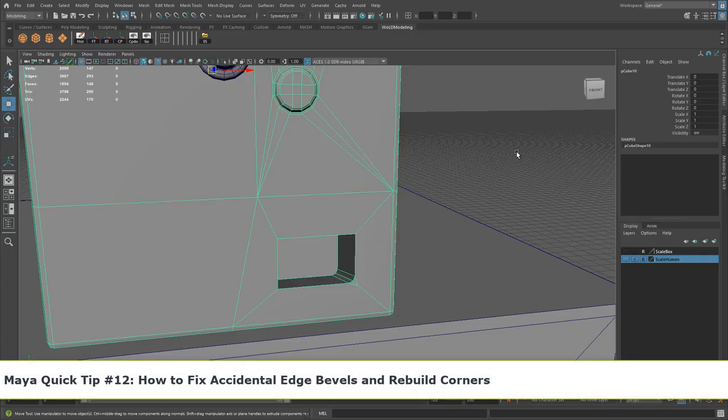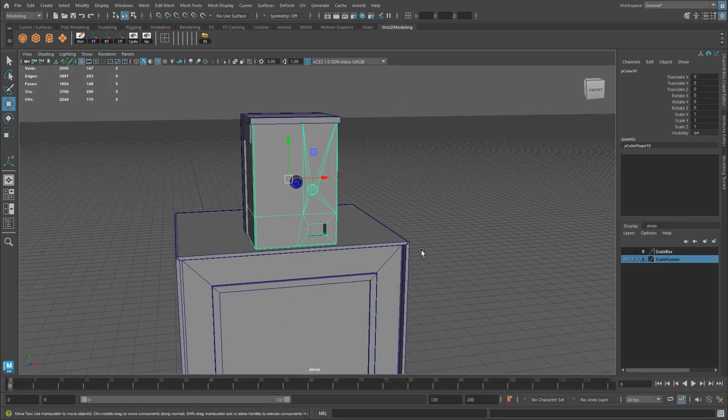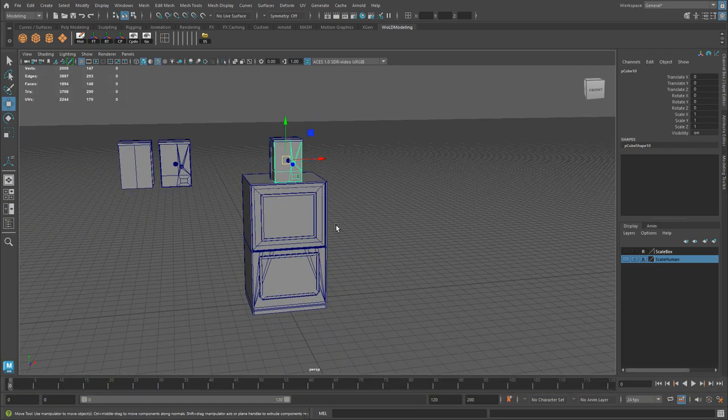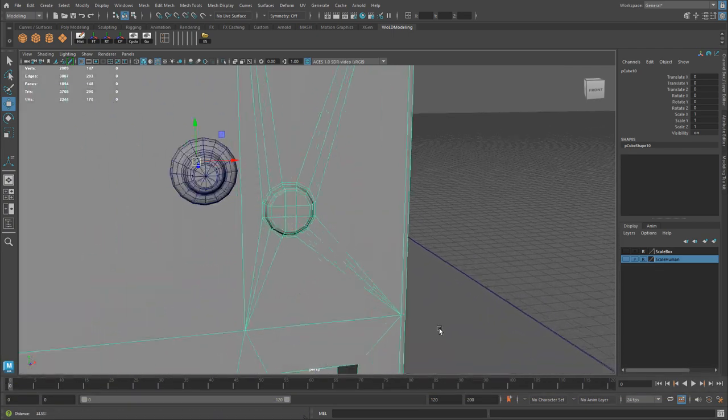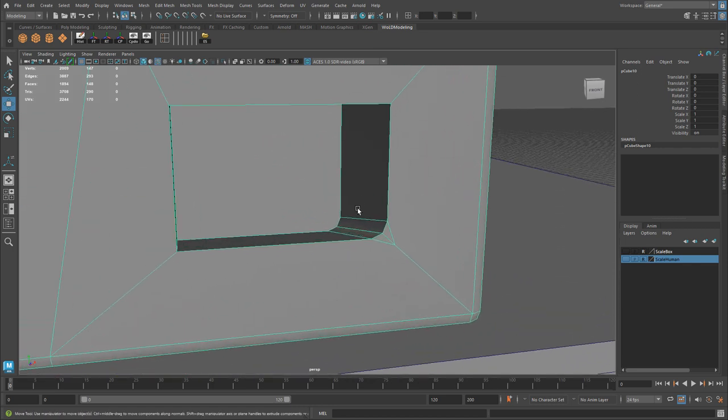Let me show you how to fix an accidental bevel on an edge that I did. So I am working on a newspaper dispenser, and here at the very top I'm working on this piece, and by accident I had an inner corner selected while I was beveling something else. And I beveled this corner unintentionally, and I cannot undo because I already deleted history and actually don't remember when this happened. I just noticed it. So let me show you how to fix it.